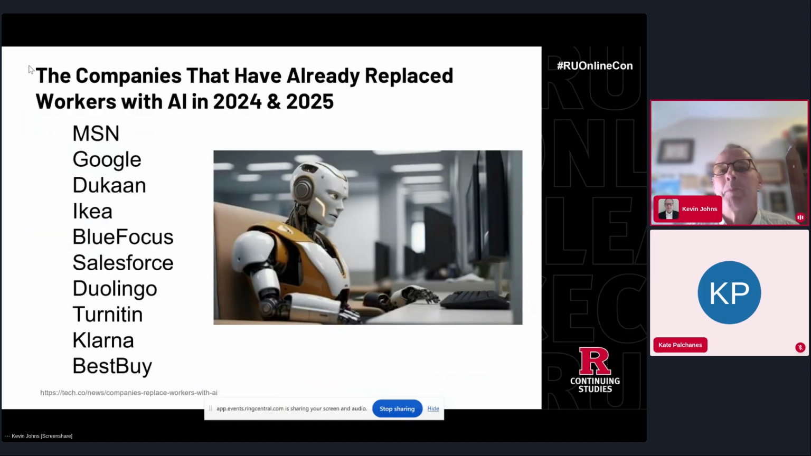Now, here's a list of companies that have already replaced workers with AI in 2024 and 2025. You see that IKEA is on the list, which is interesting, but what's different here is that IKEA is replacing workers, but they're not laying them off. They're training them to do other things, to be productive in other areas. So if you go through this list, you'll see that in some cases there are layoffs. Salesforce laid off people. Other cases, like IKEA, they're retraining them. So again, is it replacing? Is it increasing new jobs? I think that's yet to be determined.